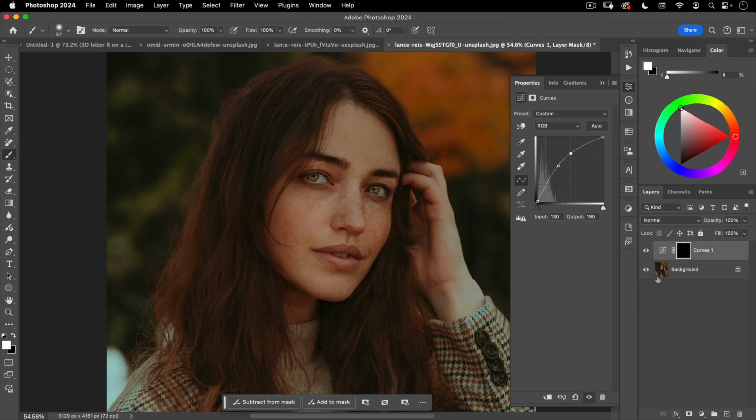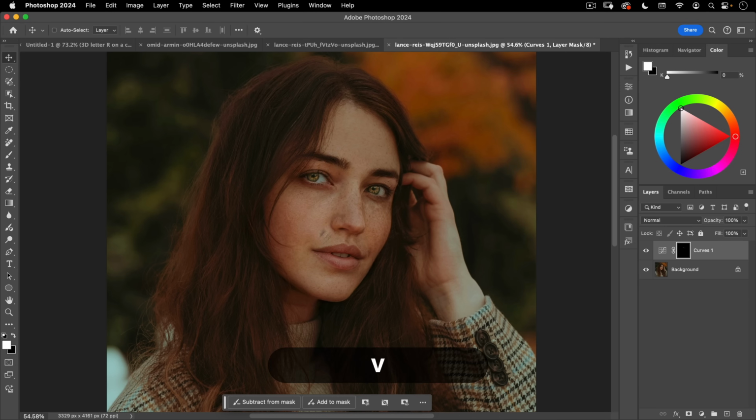The next thing is the addition of bullets and numbers. So let me show you that real quick.